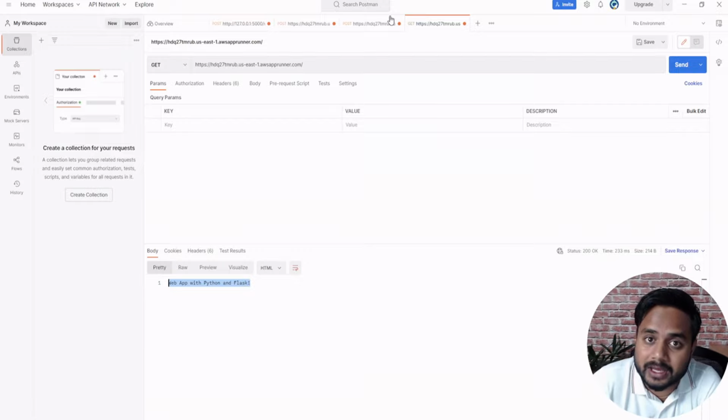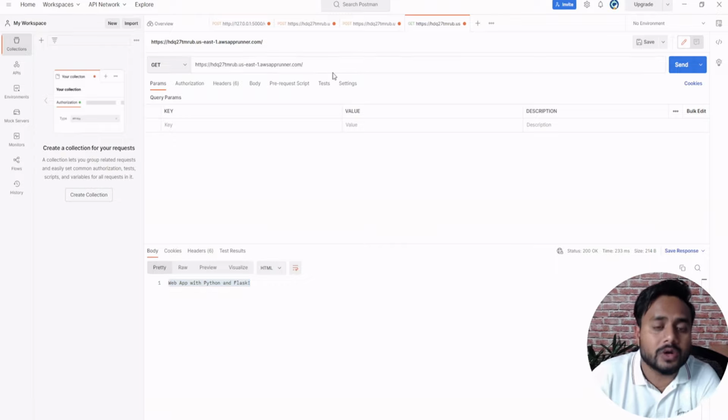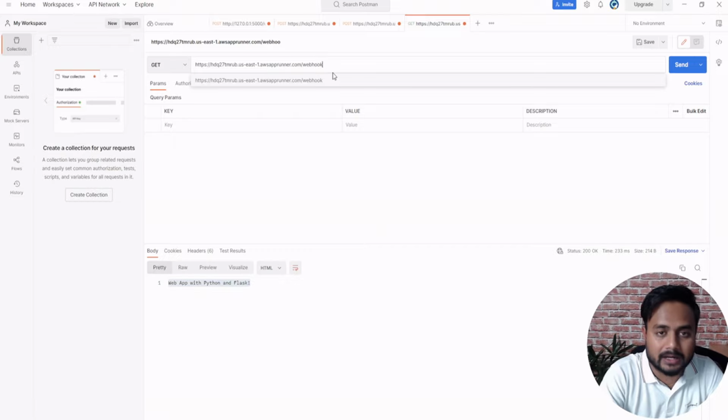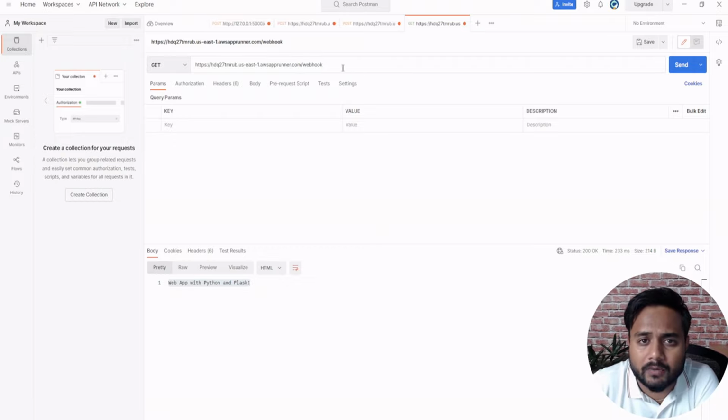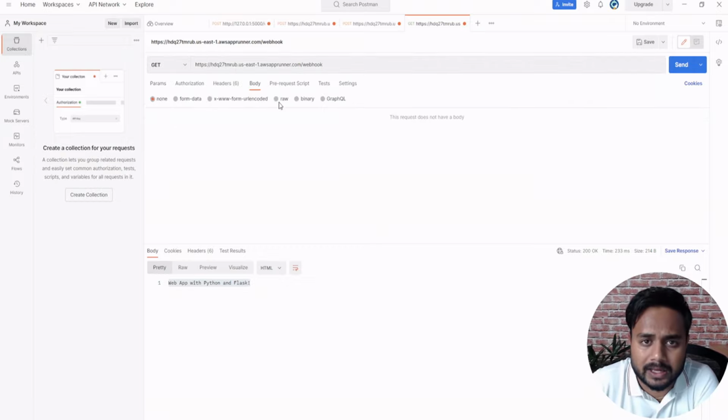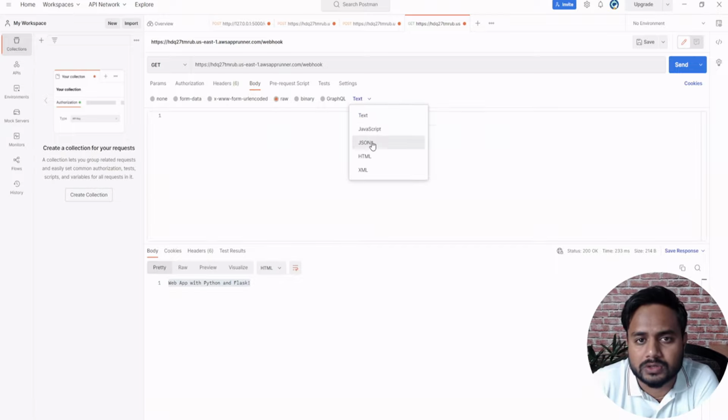Now the next thing is I want to get my live data, but how? Here, what I can do is call this webhook, this particular URL, this particular route. Now I require data also, so I need to click over here on body, then raw, and here I need to choose this.